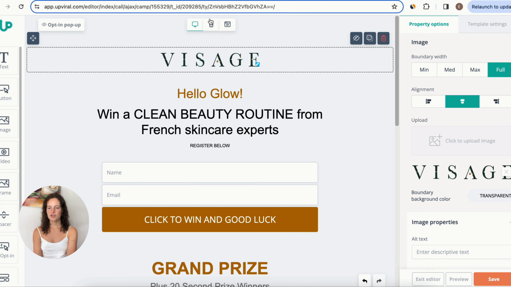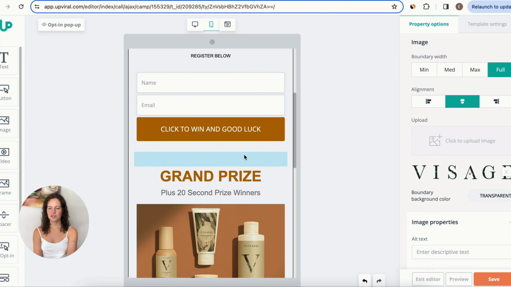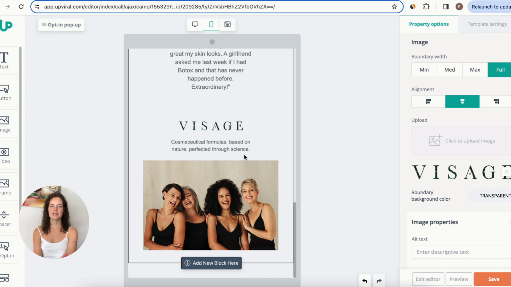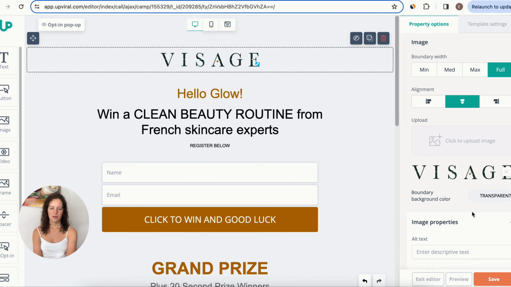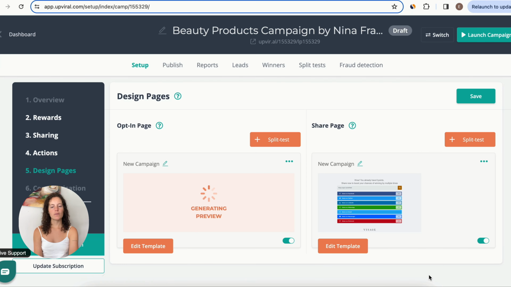And what you always want to do is just check what it looks like on mobile too. But the great thing about this template is that they've designed it so that it is mobile optimized too. So there's not too much work on your part. So when you're done playing around with this and you're happy, we're going to click save, and then we're going to come across to the share page and click edit template.